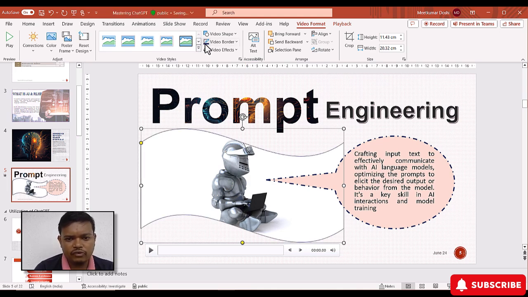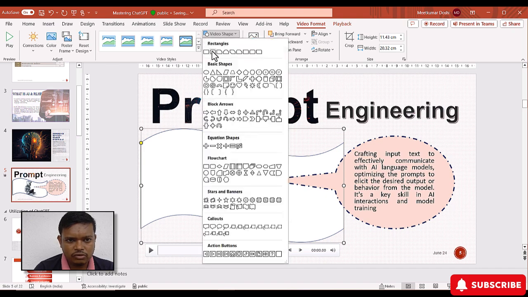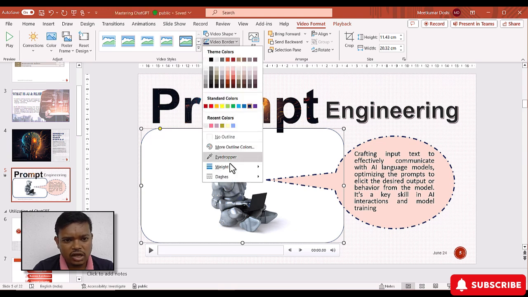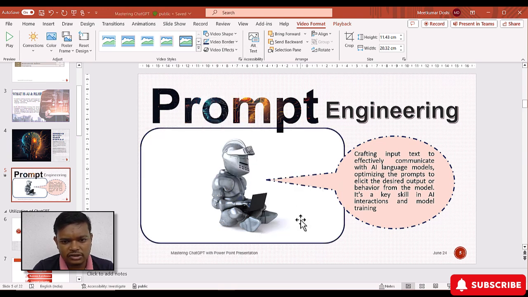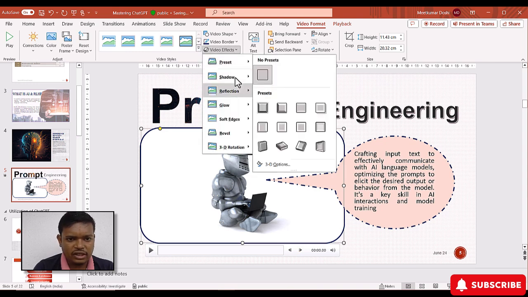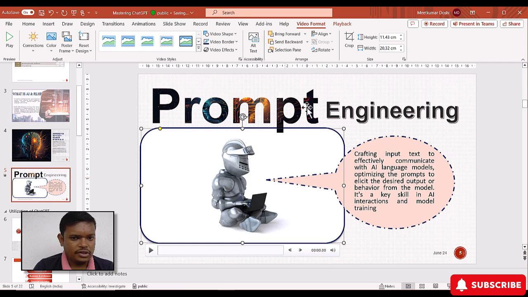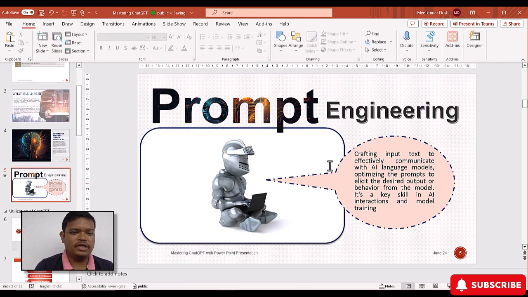I am also putting a few borders, but no, it is not looking good. I want this as a TV screen only, and now it looks good. I also want to increase the width a little bit, you see, and add a video effect, a little bit of background shadow, so that it looks 3D. So I think this slide has been completed now.